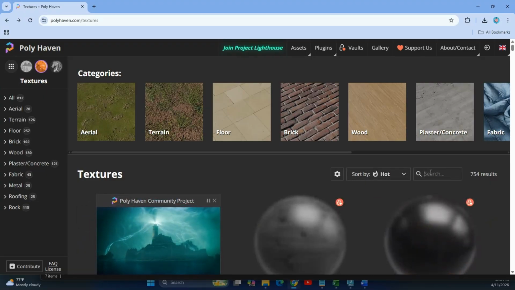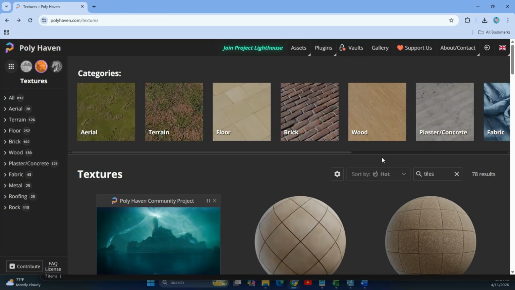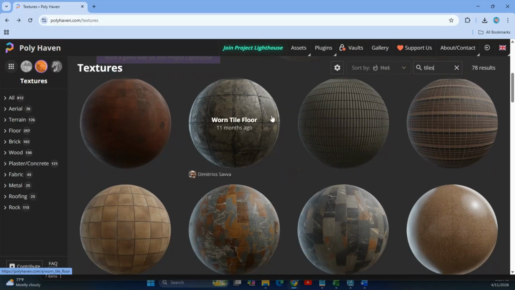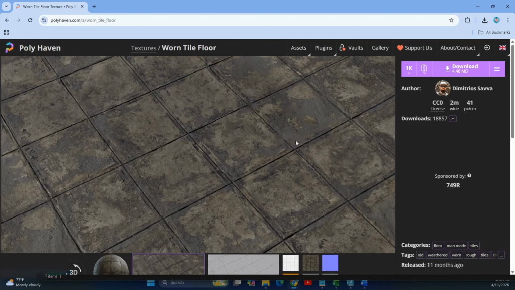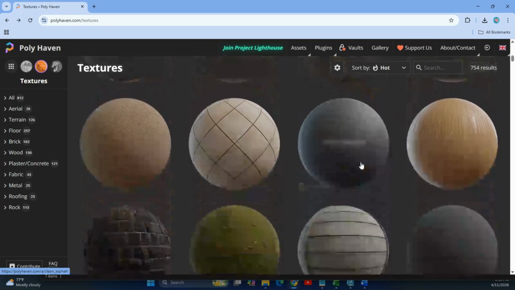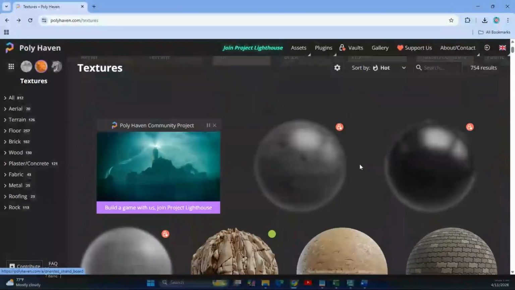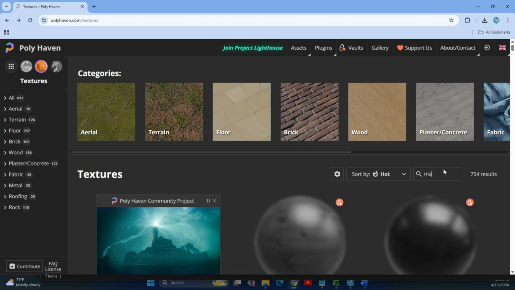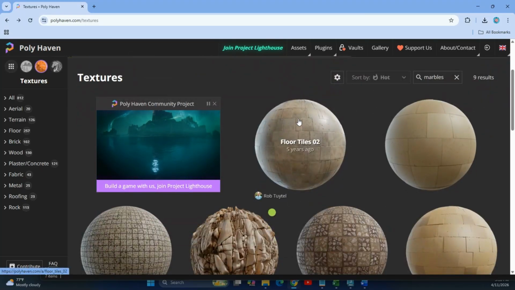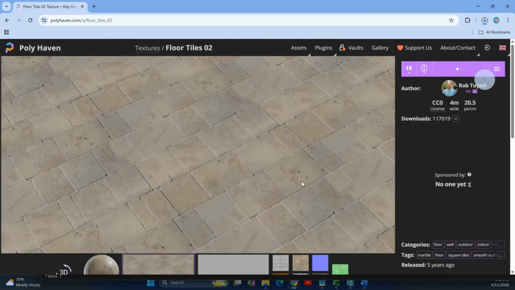We can take it like tiles. Let's say I want to add this one. It looks dirty, no. Or we can apply marbles as well. Marbles. This one looks good, so I will select this one and download it.